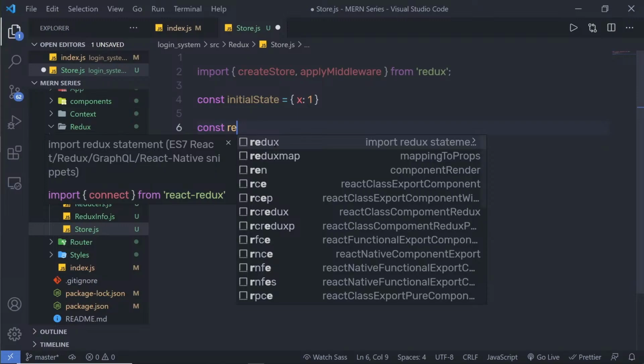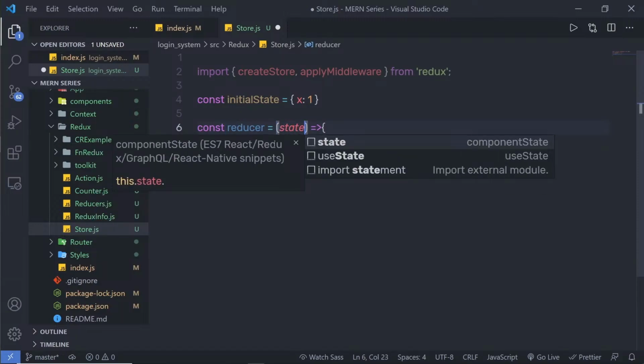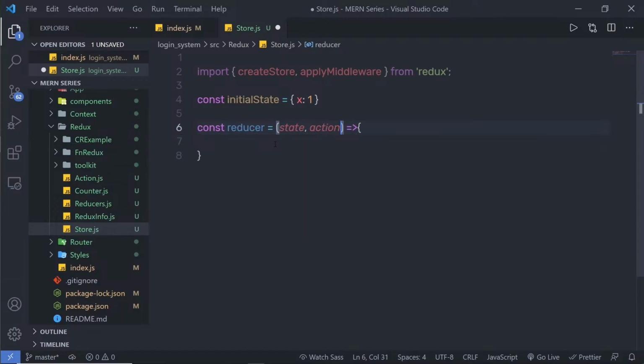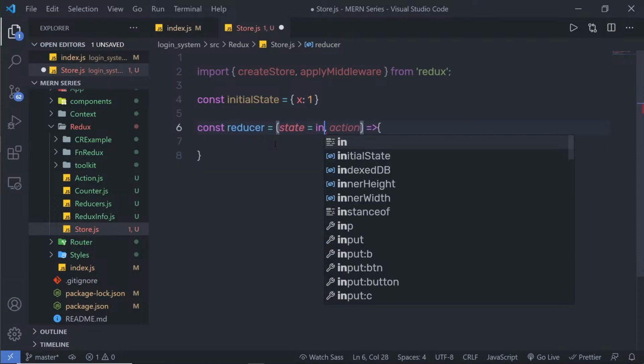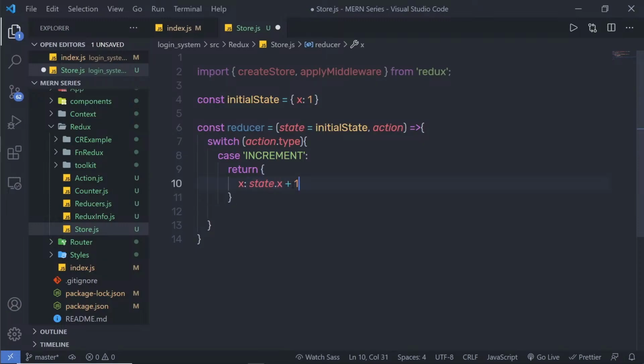So I'm going to say here const reducer is equal to, and specify an arrow function. And as you know, a reducer function has 2 parameters. First is the state and second is the action. I'm going to initialize the state with the initial value of this constant variable. Inside this reducer, I'm going to create a switch case. So I'm going to say switch, and in the parentheses, action.type, and in the curly braces, I'm going to create my first case. So I'm going to say case increment. When the action is equal to increment, I'm going to just increase the value of x by 1.